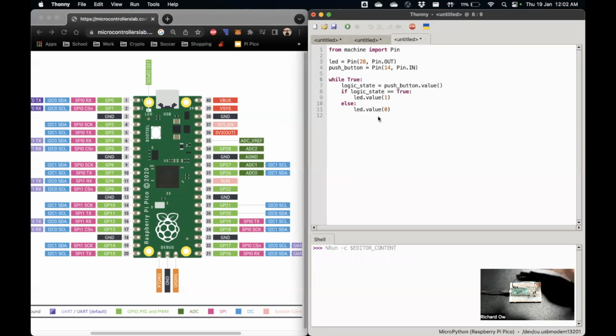As you can see, the LED is not lit up. Now if I press the button, the LED is on. If I let go, the LED is off. When I press again, it's on. Then I let it go, it's off. So these are a few examples that you can do with the Raspberry Pi Pico.